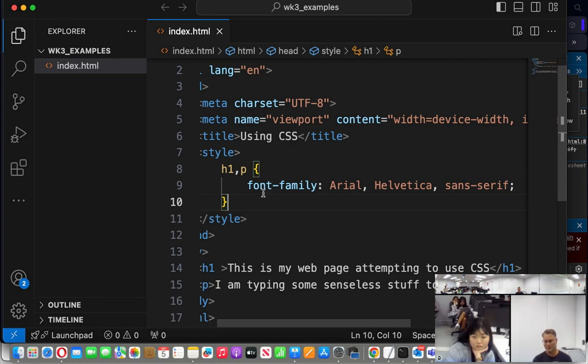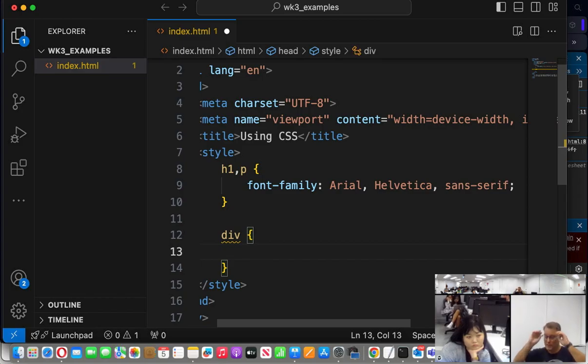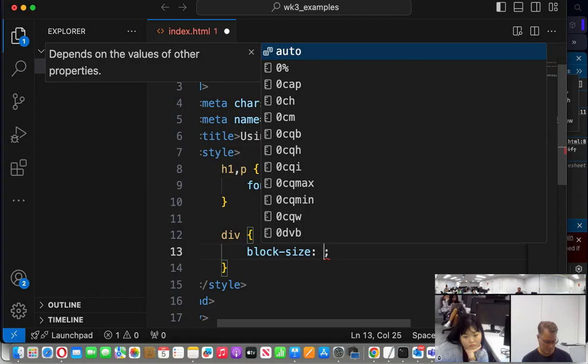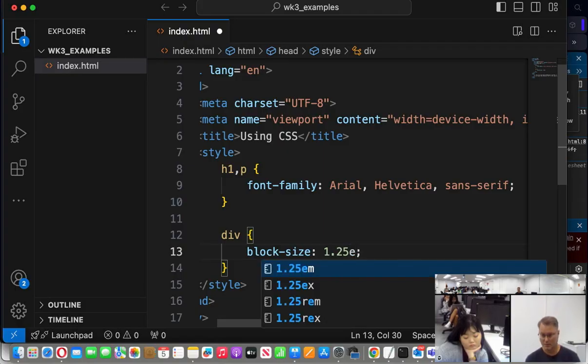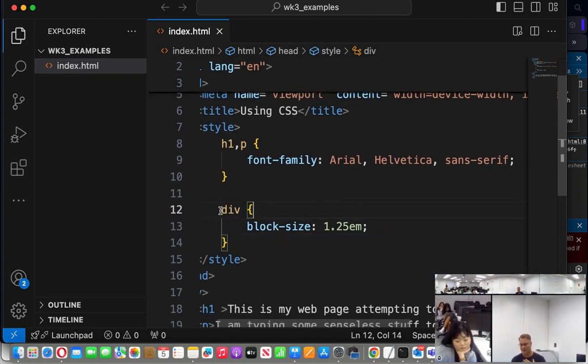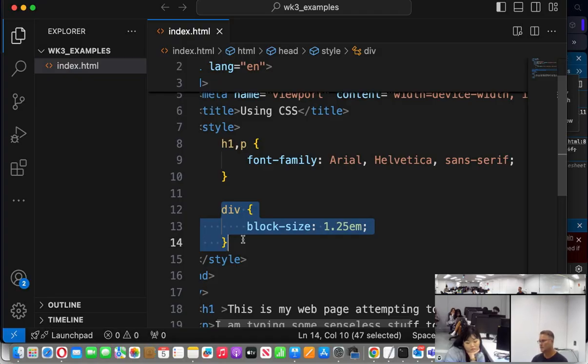Let's talk about something else here. We could do, say we have a div. Div is another element that you're going to learn about later. And I could have, let's see, block size of 1.25 EM. This doesn't really matter, but if I want to comment it out, how do I comment something out in CSS?